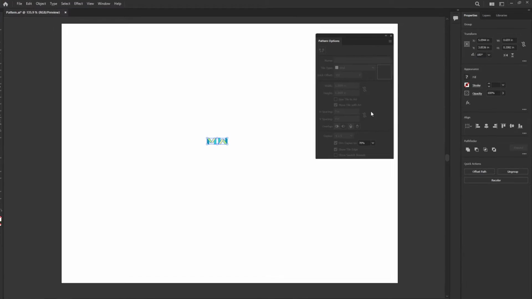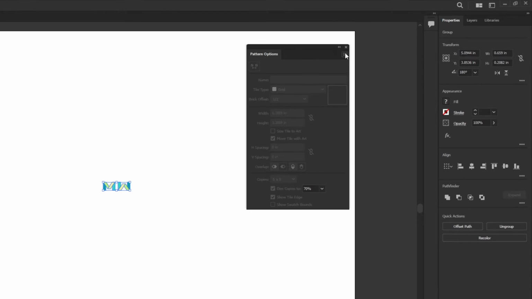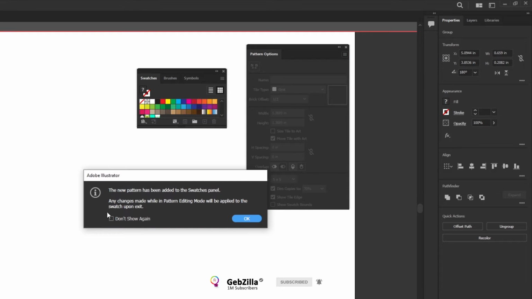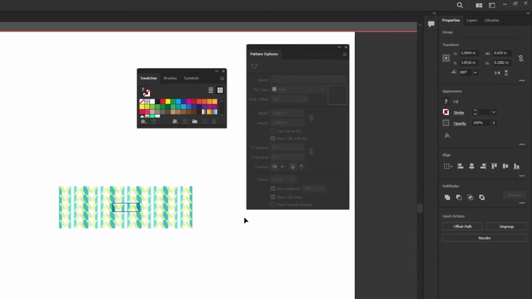Here are the pattern options. Nothing works yet. I click this little hamburger menu here, go to Make Pattern, and life comes good. Don't worry about this. It's added to the swatches panel. We'll talk about that in a second. Click OK.